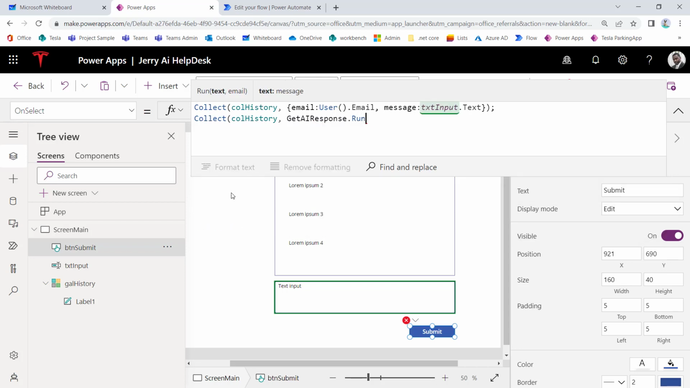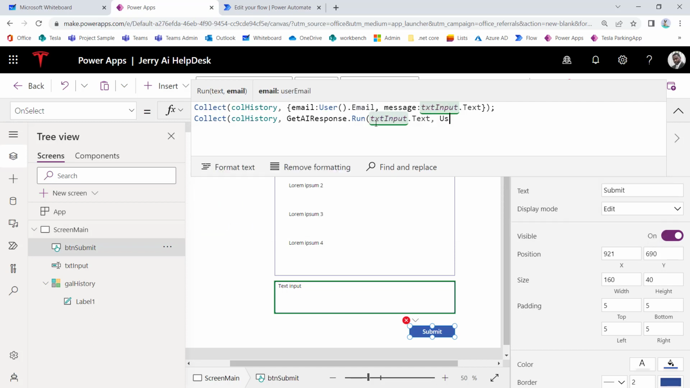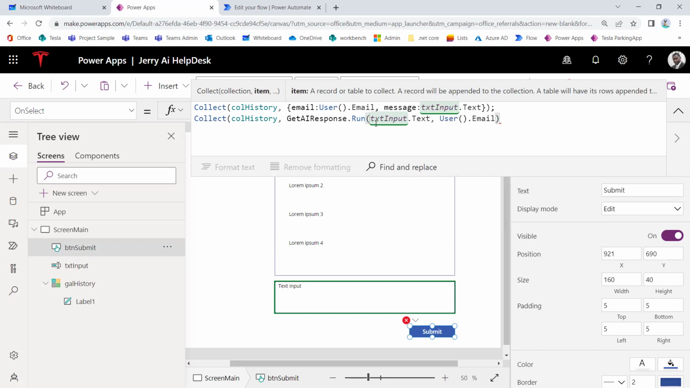And then the parameters that I told it to expect, right? And as you can see here, the one is the message and then the email. So it's going to be that text input message again. And then the current user's email again. Right? And it's going to be the response back from ChatGPT, which is going to be stored inside this chat response property. Right?